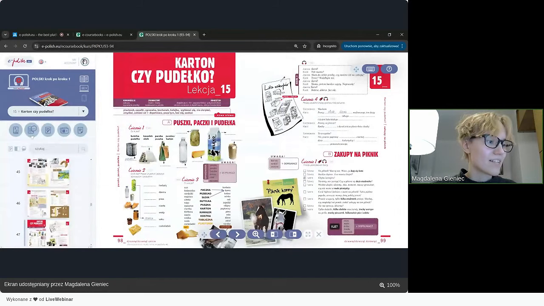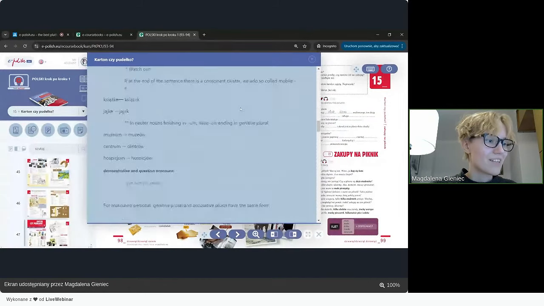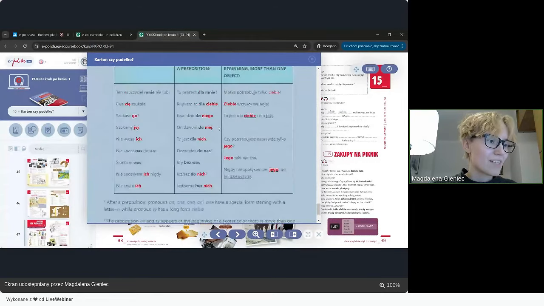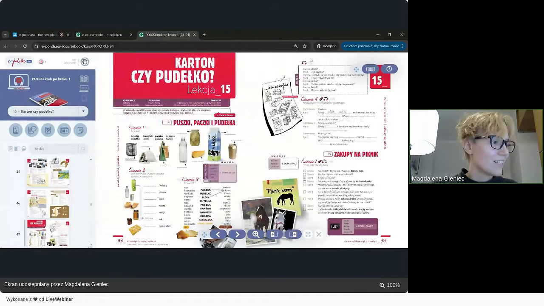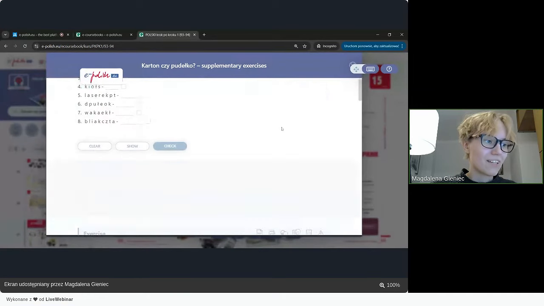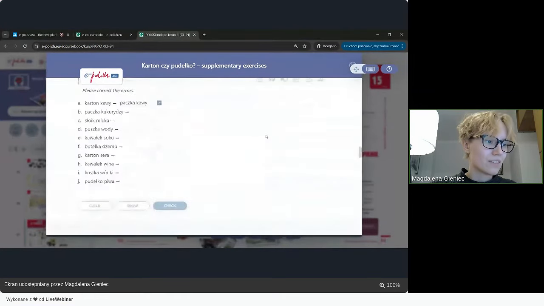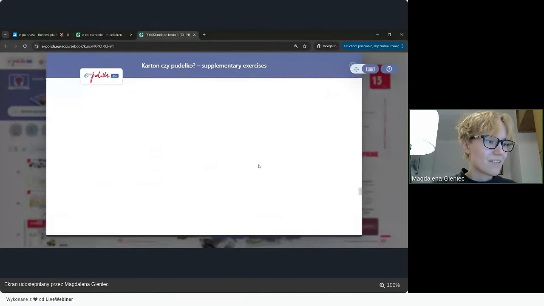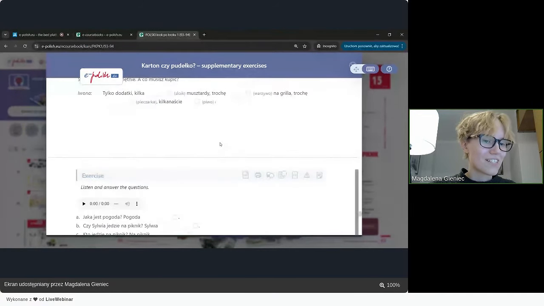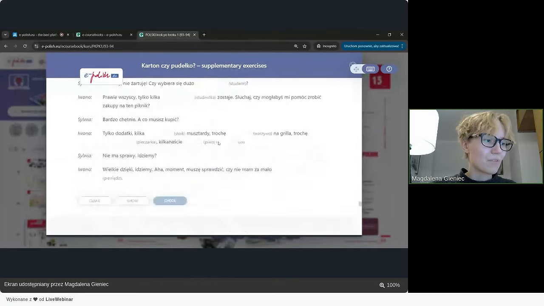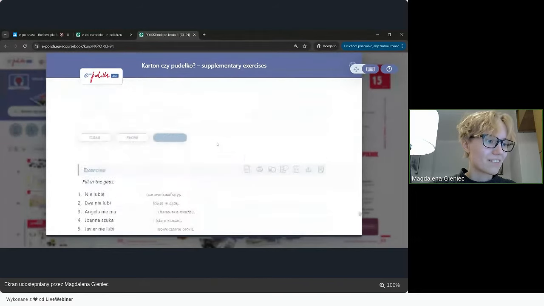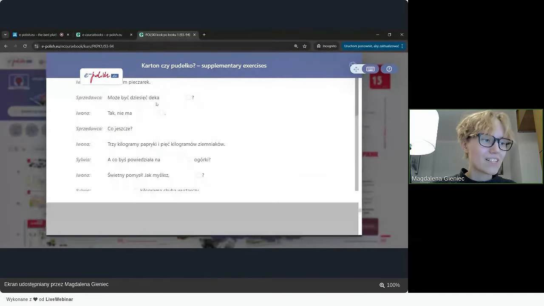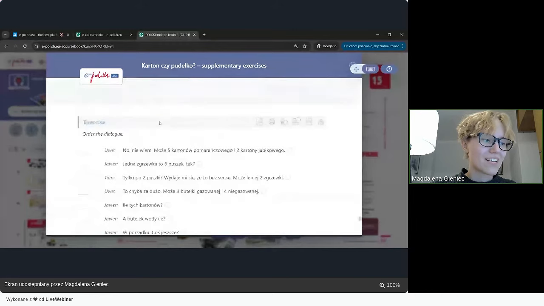This icon contains the grammar comments we've talked about earlier. As you can see, there's plenty of them. There's plenty of grammar to keep track of. This icon will have the supplementary exercises also for the entire lesson. Again, there's tons of additional content, which you will not be able to find in a paper book. All of this is interactive, so you can check your answers at any time.